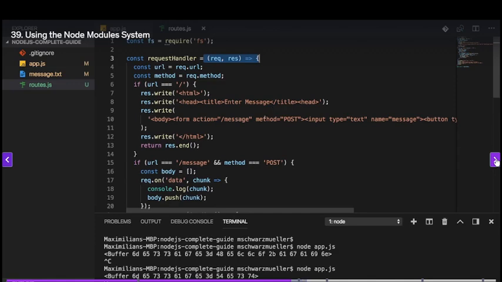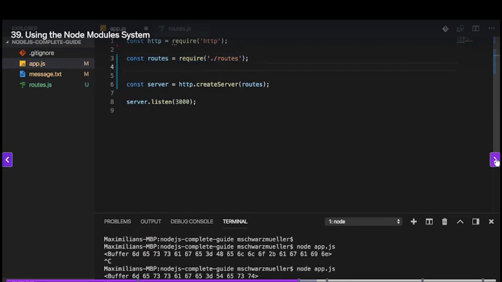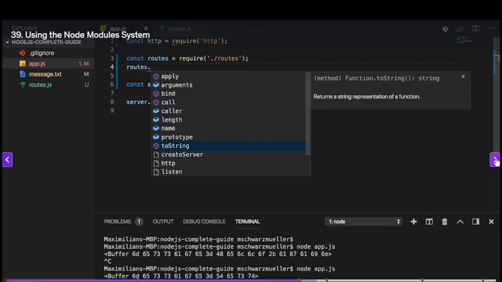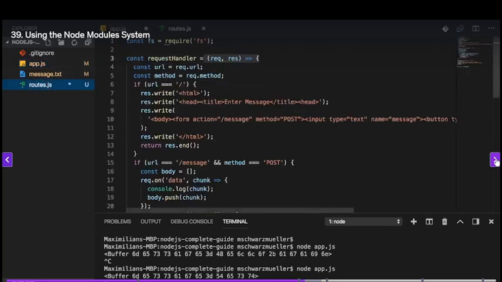Now, one important note about Node's module system: the file content here is actually cached by Node, and we can't edit it externally. So if we somehow would define routes as an object and we try to add a new property on the fly here, this would not manipulate the original file. So this is basically locked, not accessible from outside. We can only export stuff that we can then read from outside.